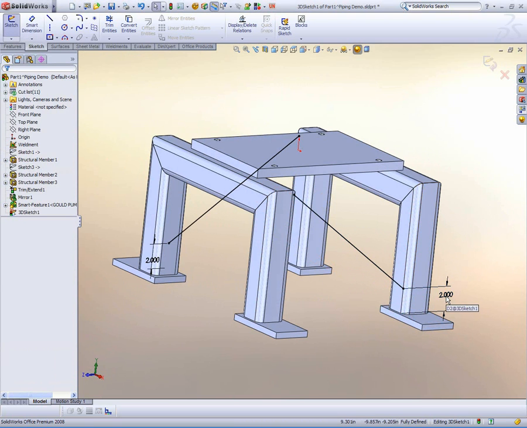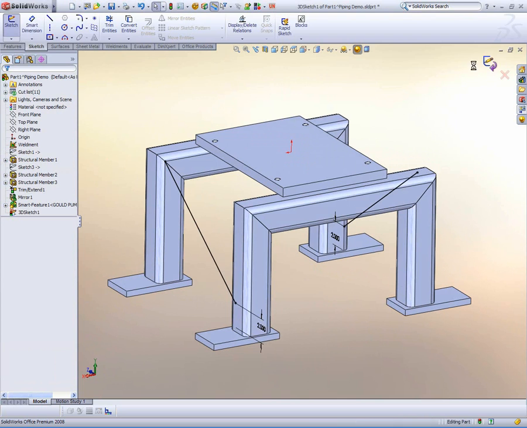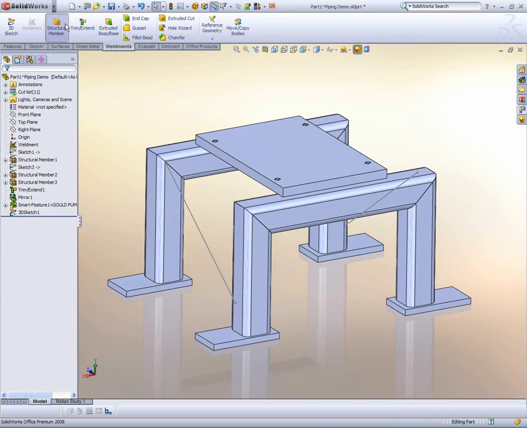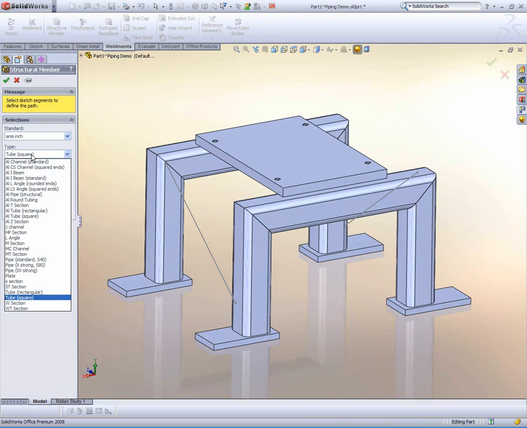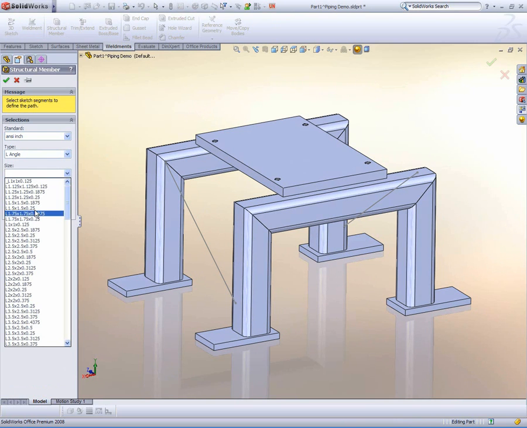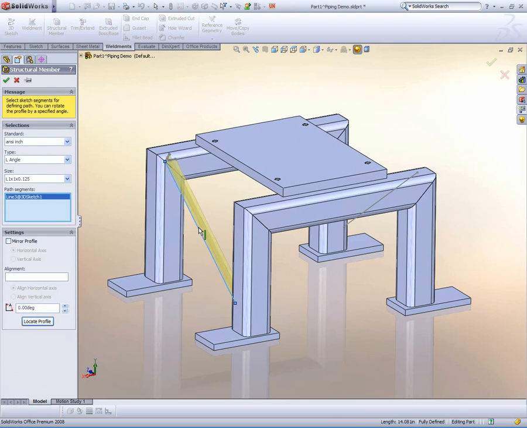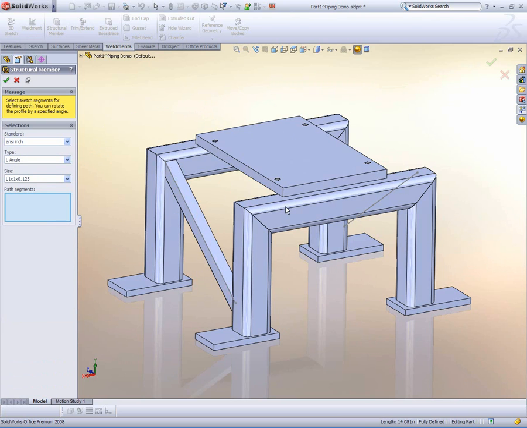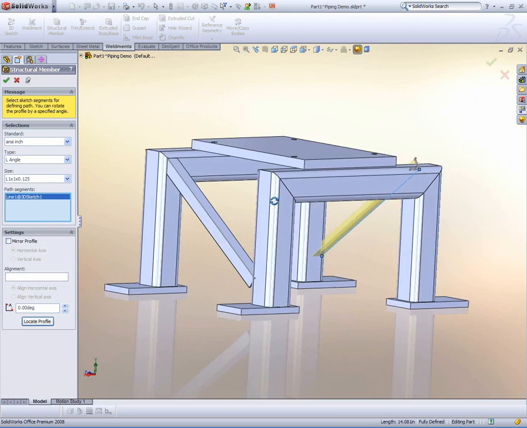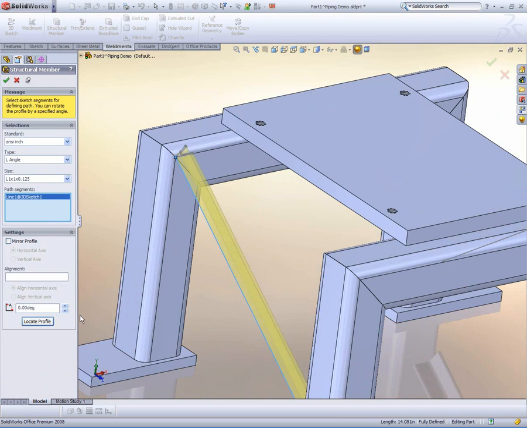We'll go back to our structural members. In this case, we're going to add in an L angle. This L angle is going to be 1 by 1 by 1/8 inch. And then we'll choose our path segments. Notice we're going to need to rotate this one. SolidWorks gives us that capability. We'll just rotate that 90. We'll do the same thing on the other side. This one needs to be rotated 90 as well.